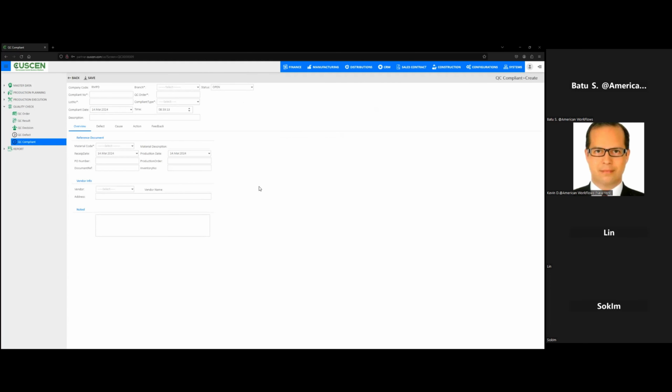After clicking on Add, we are taken to the QC complaint create page. Here, each field must be filled out to ensure a detailed account of the quality issue. Let's start with the company code and complaint number, which are unique identifiers for your record. Next, select the appropriate branch and QC order from the drop-down menus, ensuring the complaint is directed to the right department. Input the complaint date and time to capture when the issue was identified. This timestamp is crucial for tracking and resolving issues promptly.